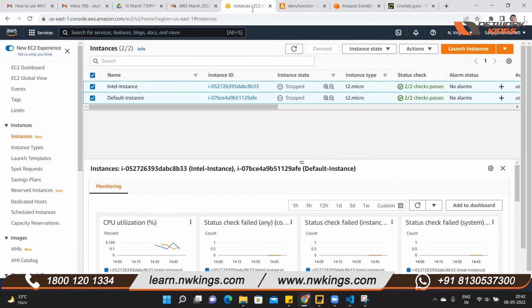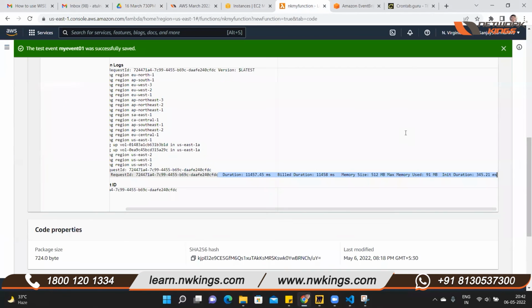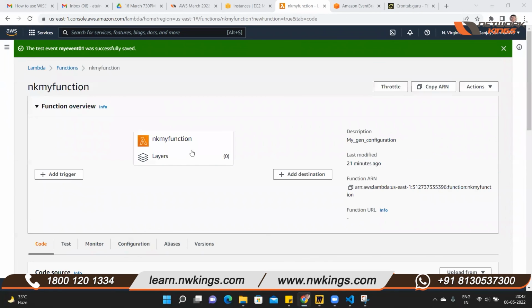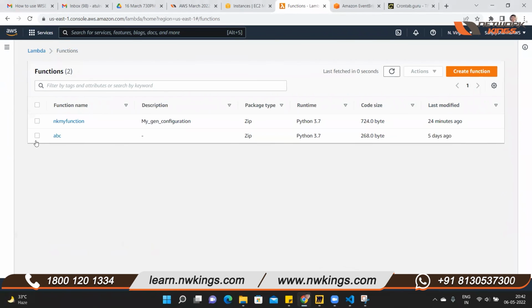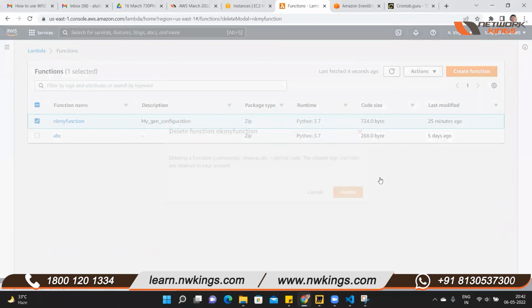And now we need to delete this Lambda function as well. Once it is done, and if you want to delete the Lambda function, what you will do, you go back to the function, select the function, just go to action and delete the function, right?